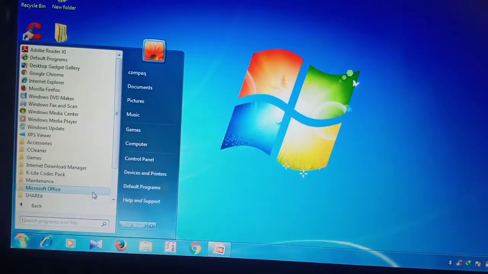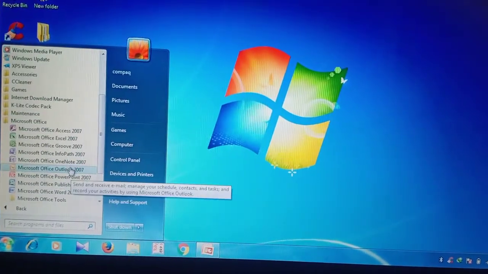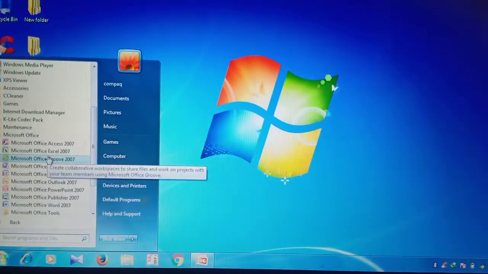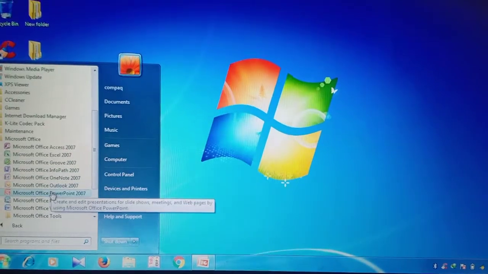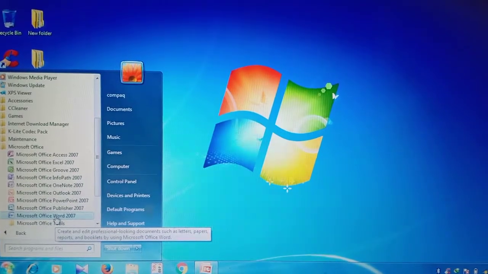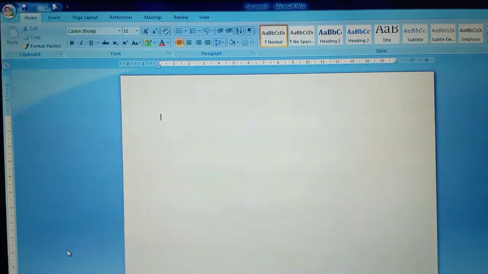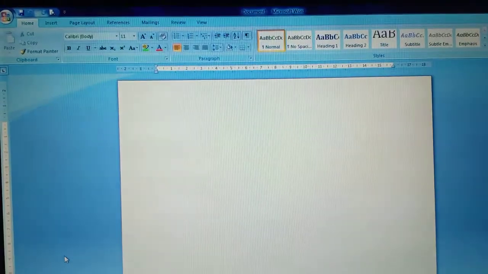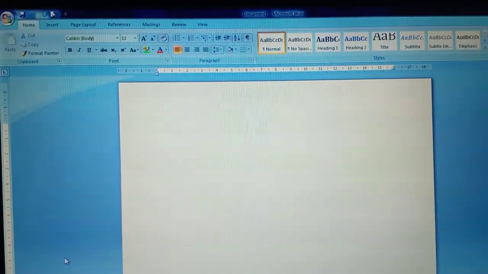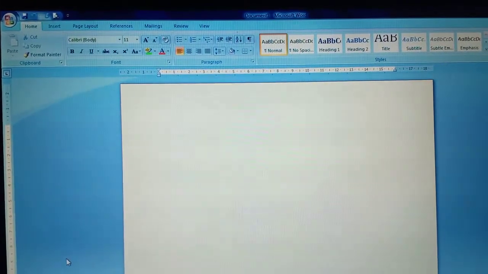Then from that sub menu, select Microsoft Office. See, here the Microsoft Office package opened. So from this, choose Microsoft Office Word. This one is the 2007 version. So Microsoft Office Word 2007. In your book, the latest version Microsoft Office Word 2013 is given, and I have 2007. This one is similar, so no need to worry. You can learn the same thing.